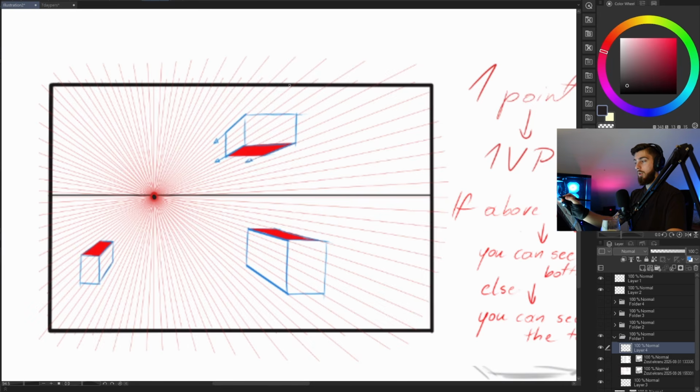So for example, the lines of this box here go straight into this vanishing point. Same here, same here, same here, and here. You see these lines here, and also this one.